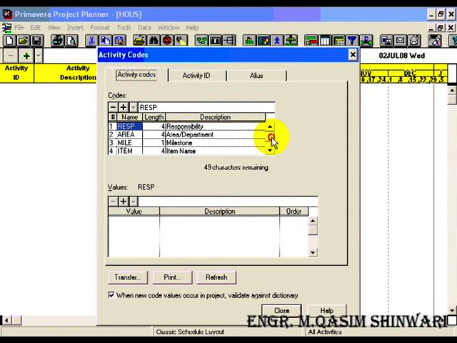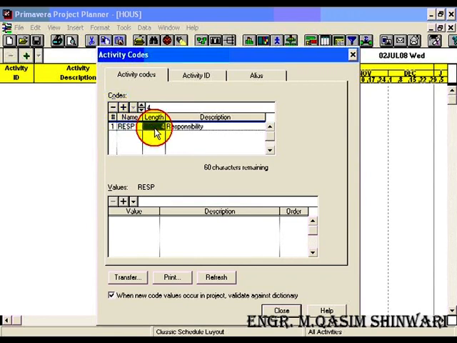activity codes. Let me highlight the last one and delete them one by one. You can delete by clicking on this minus icon or just by pressing the delete key of your keyboard. Leave the responsibility, as we have to add the values of it. So responsibility, and change its length to 2. Remember that the fewer the characters in the values, name, length, description, the more efficiently Primavera will work.